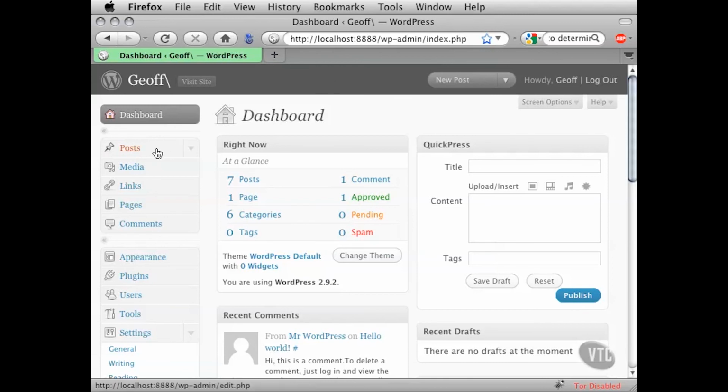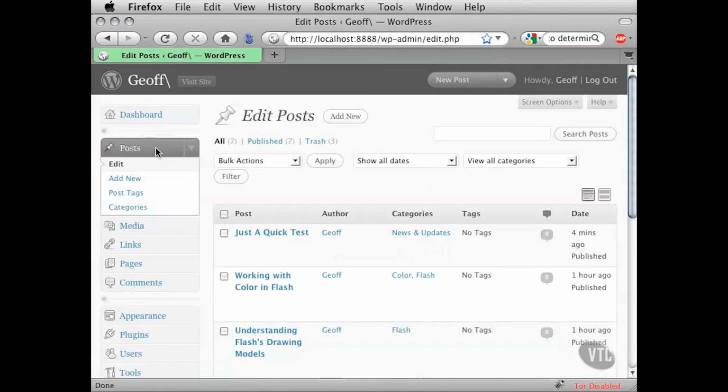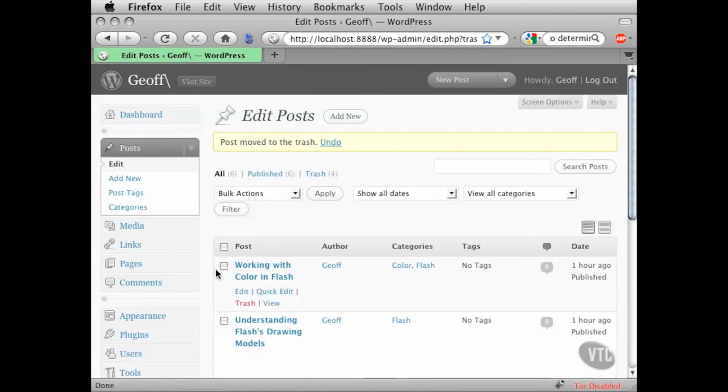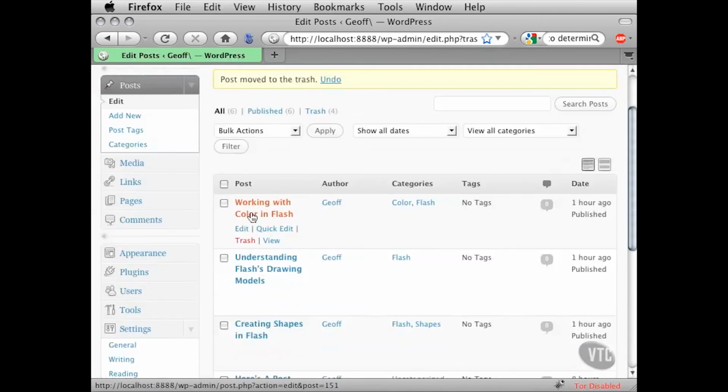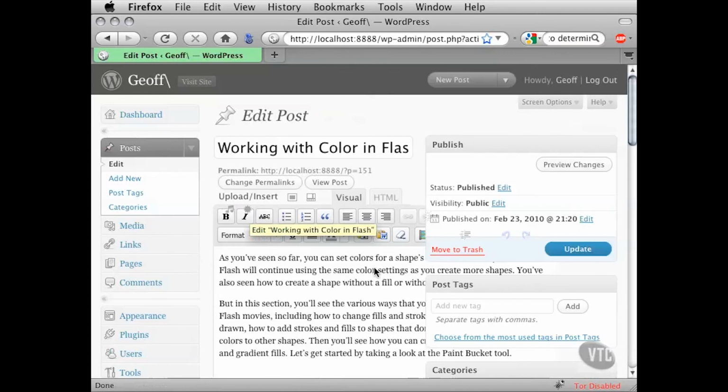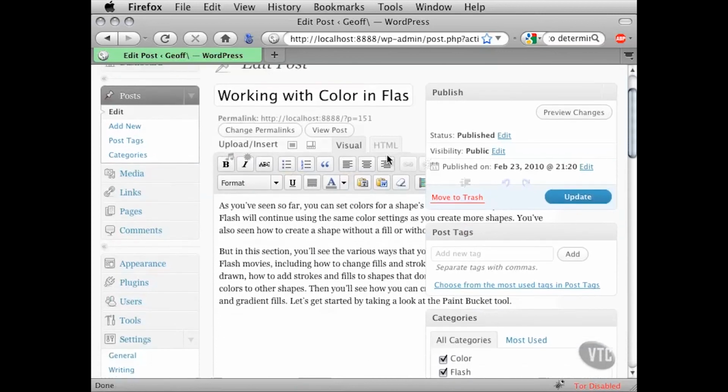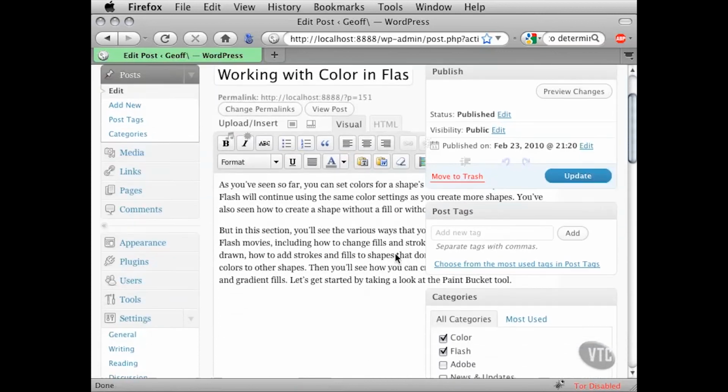I'm going to head down into posts. I'll pop open the posts area there on the left-hand side. And, oh, by the way, this is just a quick test. Let's get rid of that guy. Let's trash him. I actually forgot about that guy. Anyway, let's head down to working with color in Flash. I'll click on this fella here. And then if I scroll down just a little bit, I'm all kind of scrunched up in here, but hopefully you can see this here.